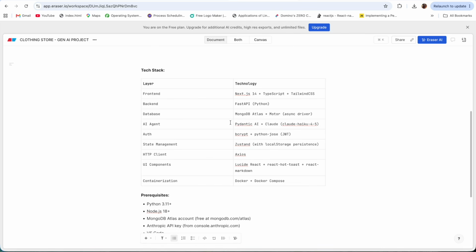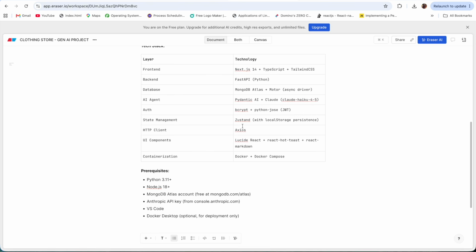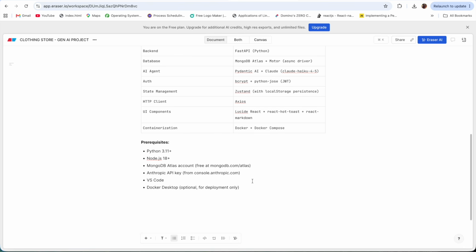So for frontend, we're going to use Next.js 14 and then TypeScript and TailwindCSS for styling. Backend is going to be Python. Your database, where all of the details are going to be stored, that's going to be MongoDB Atlas. Okay, and AI agent, it's going to be Pydantic AI plus Claude on the backend. That is the LLM which we're going to use. And auth, we're going to use bcrypt as well as Python JOSE, JWT. And yeah, we're also going to use Axios. UI components, you can take a look at it. For containerization, if at all we have time, we can implement Docker and Docker Compose.